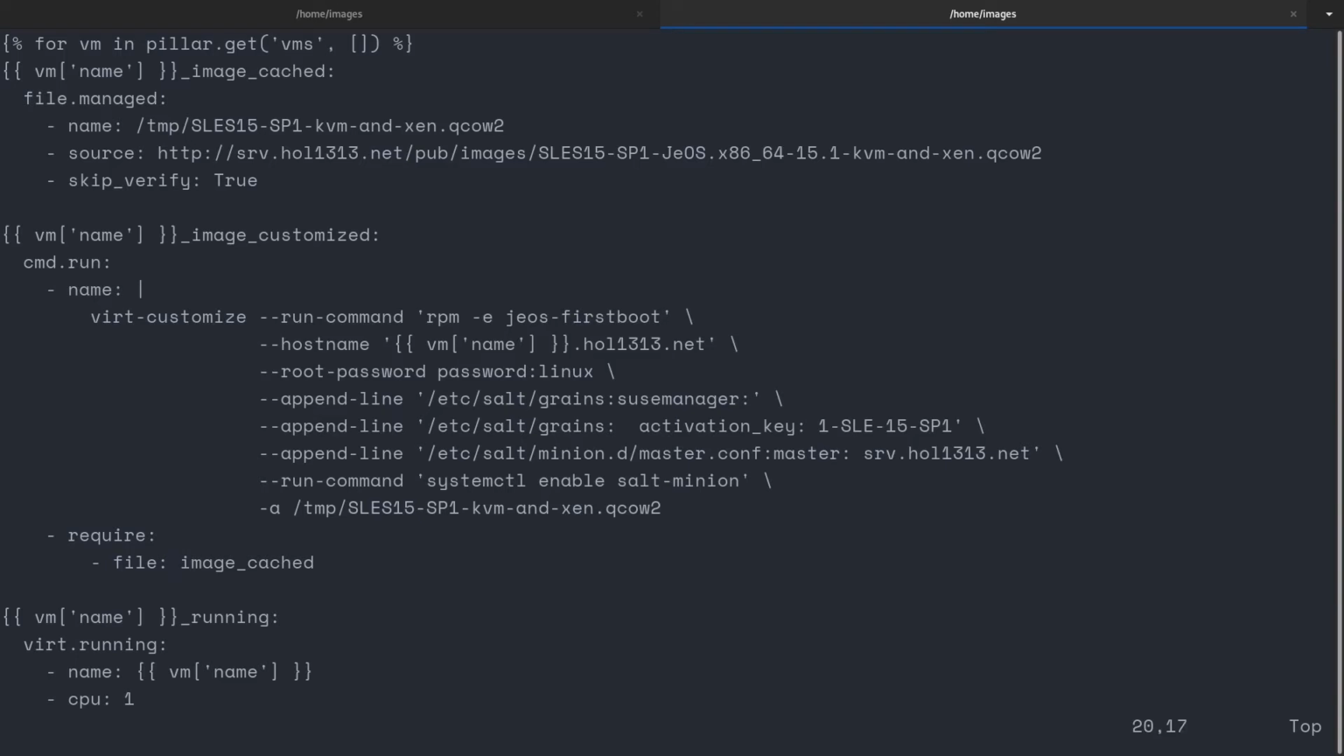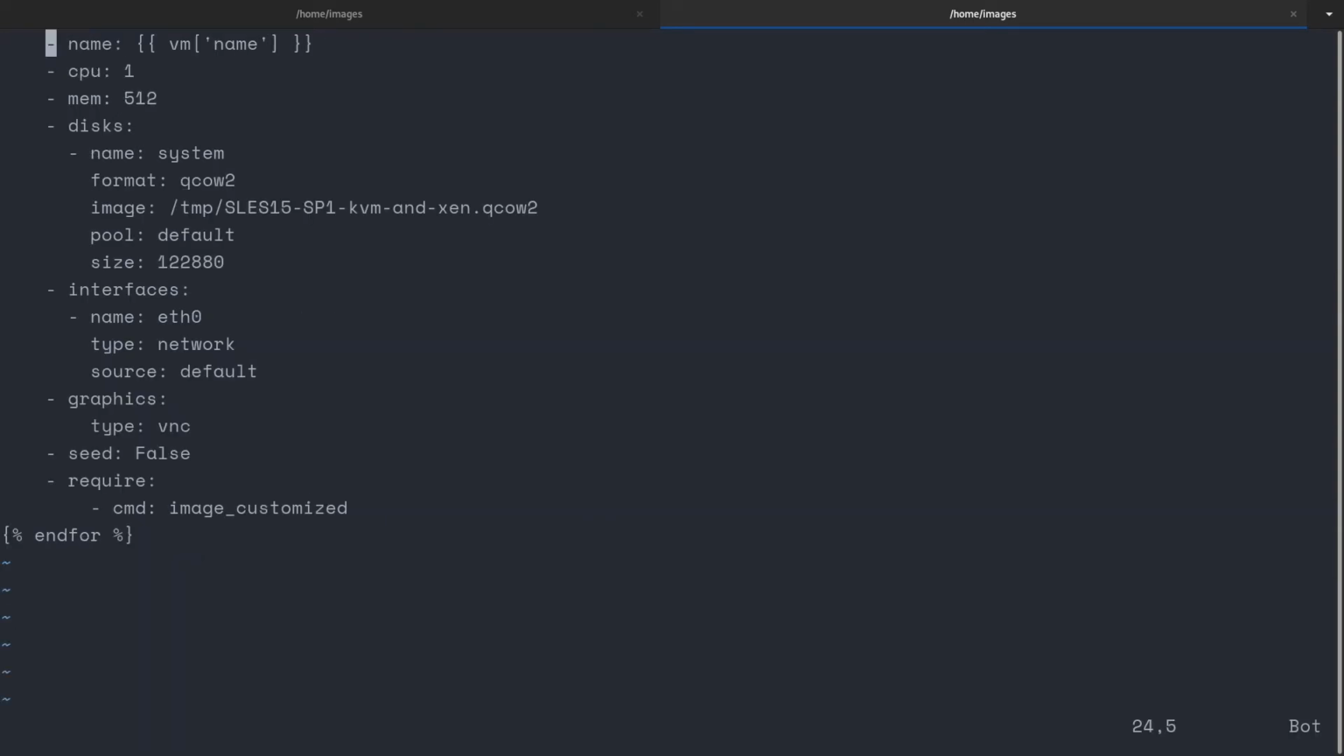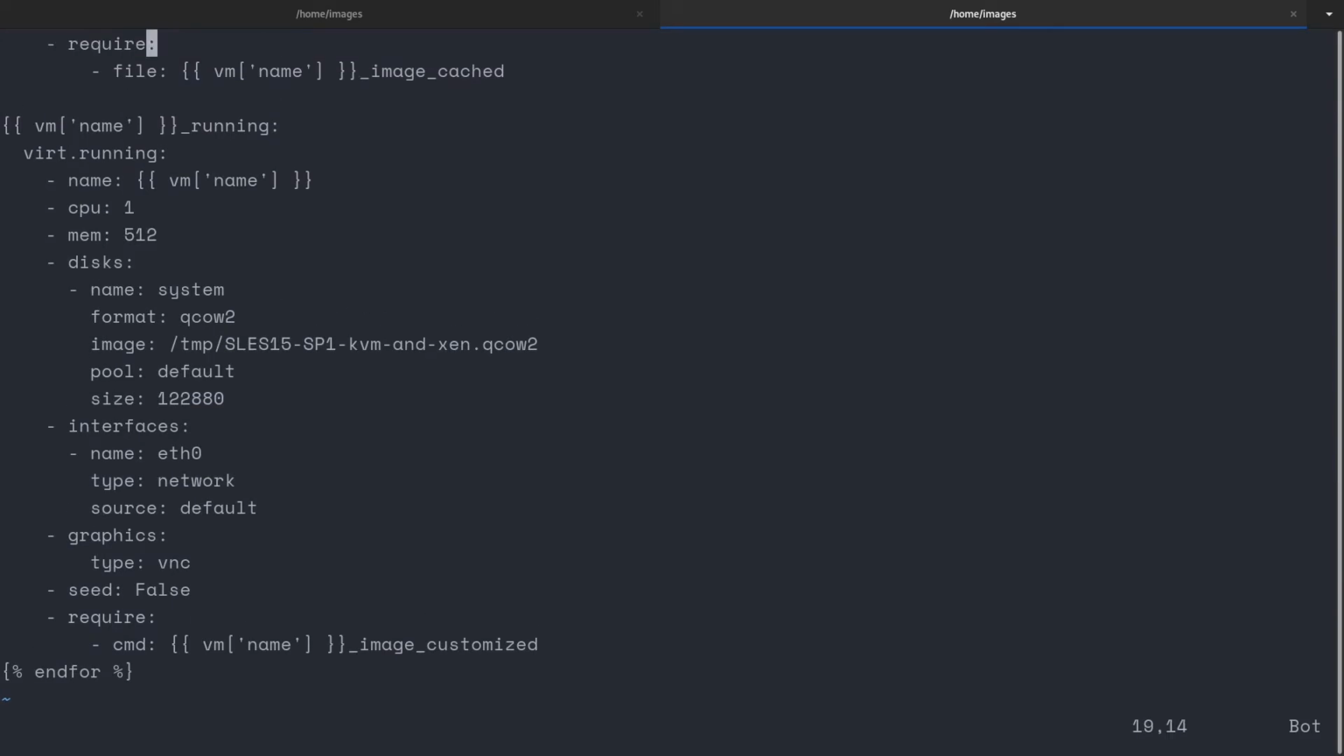Okay, and we also need to change the requires to edit. Now let's continue with CPU, for example. CPU, easy.